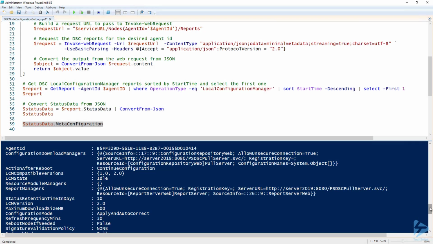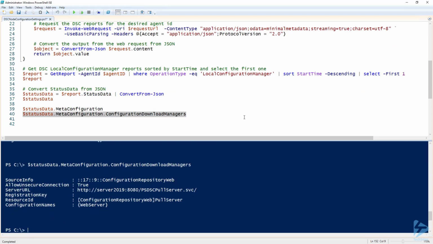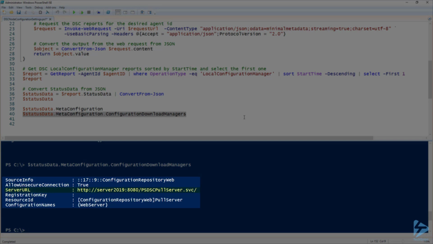Except this is a snapshot of the settings that were configured when the node was set up. If I drill down into the ConfigurationDownloadManagers setting, I can see which pull server this node was registered with and what configuration names it is pulling.